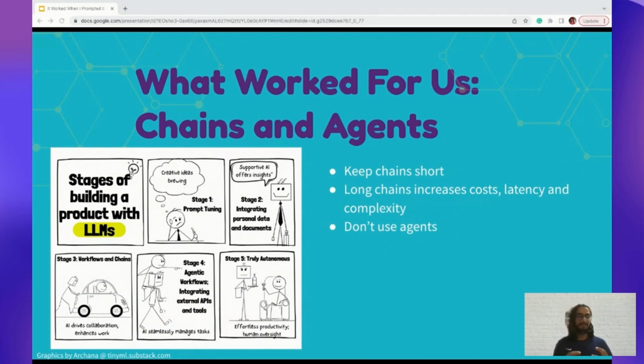Also, having long chains increases the costs as well as latency and complexity, which is not great. And finally, it helps to not use agents. Agents right now don't really work that well. They're not reliable and reproducible. So in our experience, agents don't really work that well.